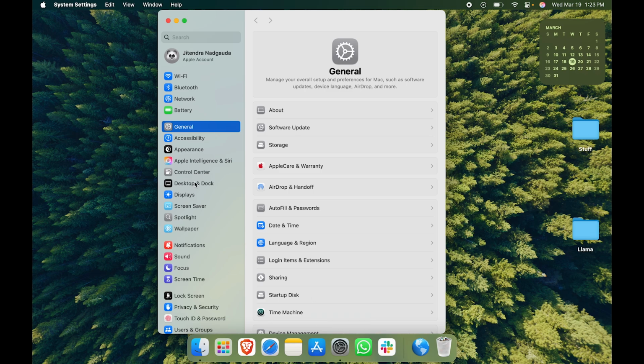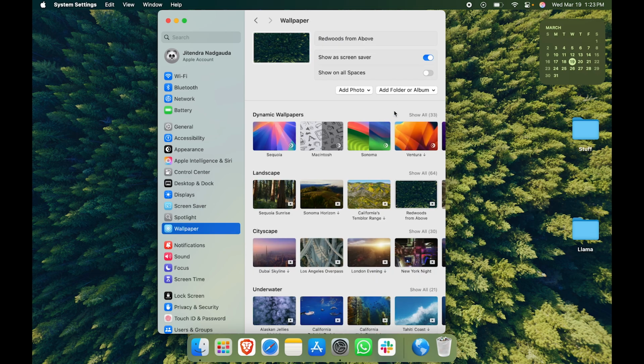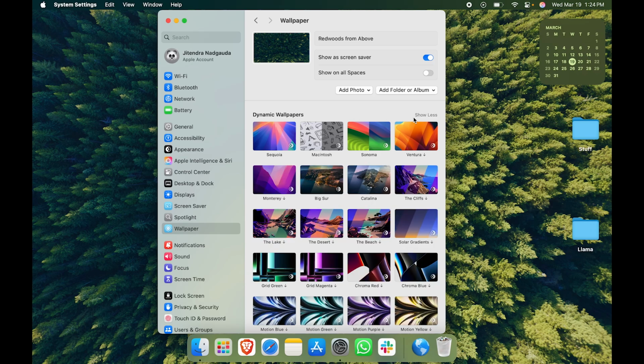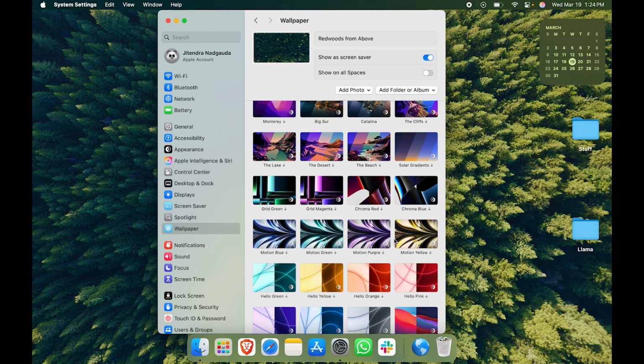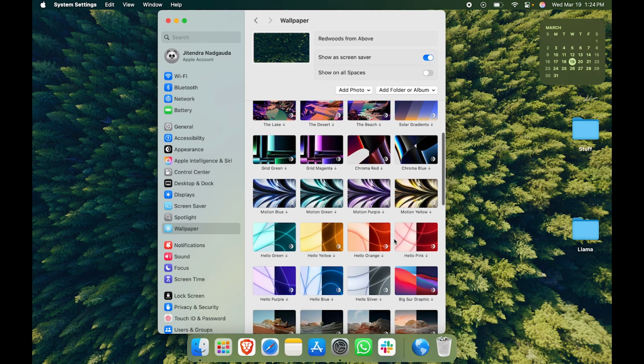Go to settings, and in settings you want to go to wallpaper, and here you can see we have a lot of wallpapers, different kinds of wallpapers. So we have dynamic wallpapers. Dynamic wallpapers are going to change throughout the day based on the time. So in the night it will actually go to a darker version of that wallpaper, and in the day it will come back to, let's say, the lightest version. So you can choose any of these.